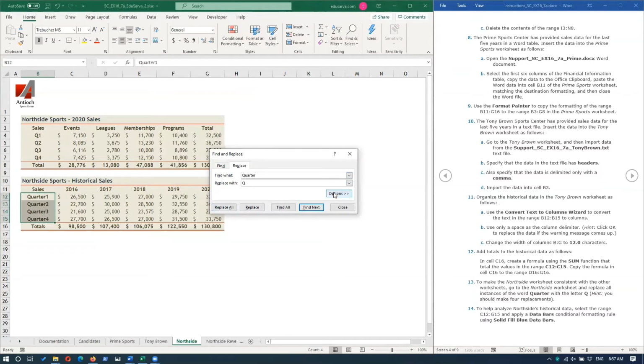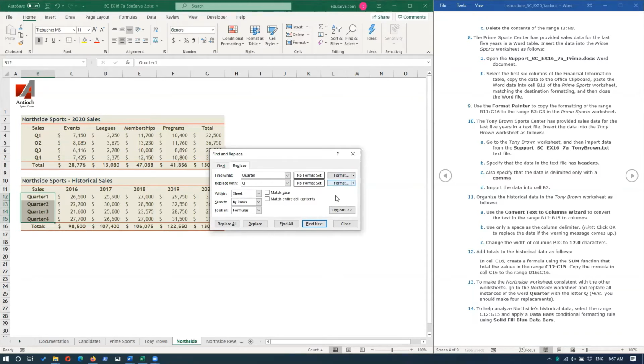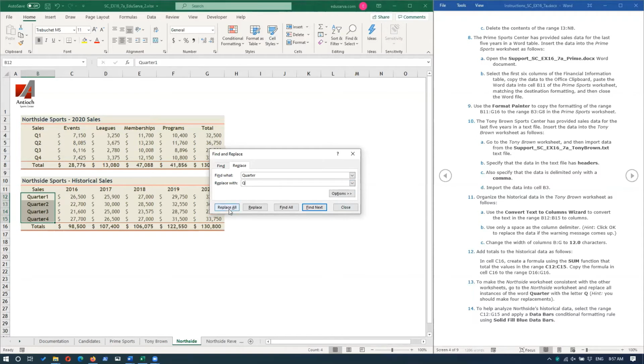Okay, so this normally is done. If you expand that, you can see that it's only searching within the current worksheet. You can even make it search within the entire workbook, that is the entire file. So I'm going to leave that as it is. Don't worry about this. It should work fine. So replace all. It says that we made 4 replacements, all done. You can see that it changed that to Q1, Q2, Q3, and Q4. It's all good. Click OK, and let's click close here.